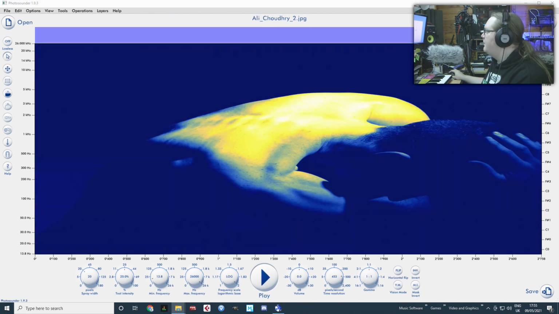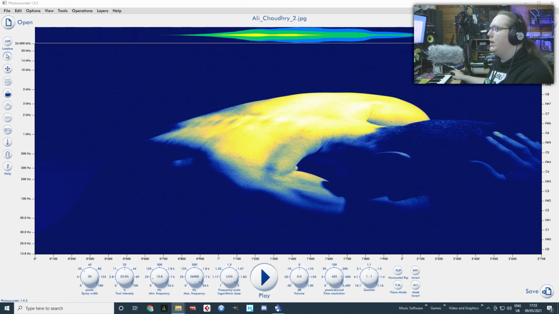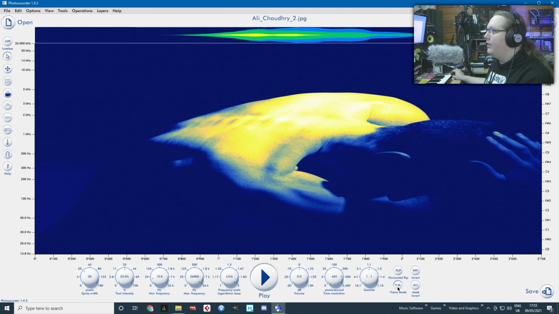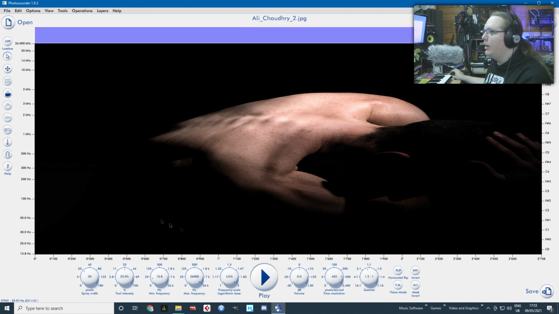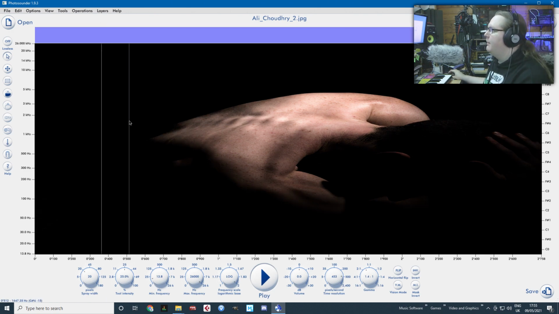I'm going to open up this image from Ali Choudry here. What's really interesting about this is it's such a high contrast image. So I know that's going to sound really good in Photosounder because, as you recall, we're not going to hear anything for these dark blue areas. We're just going to hear the yellow areas, which is the back of this chap. In fact, I'm going to change the gamma slightly so we don't see that little tiny bit of white on the background there.